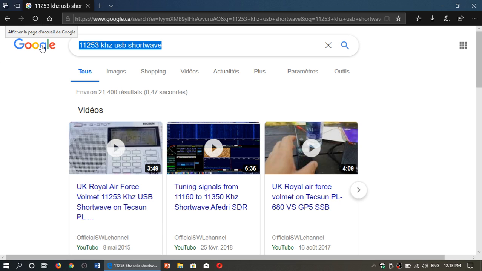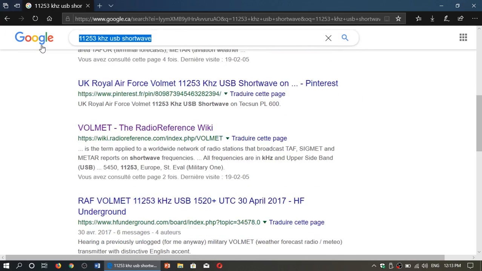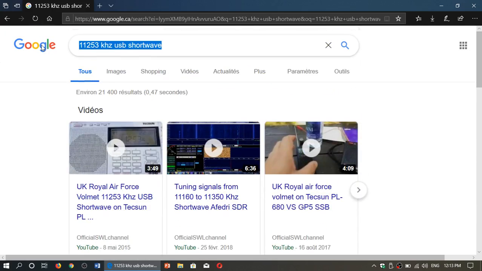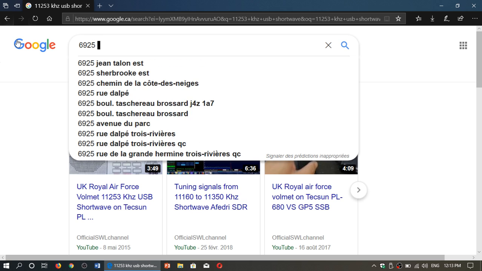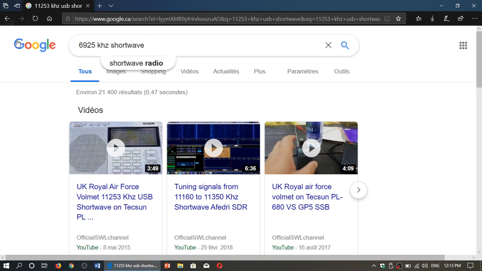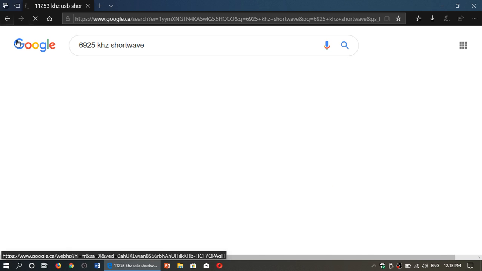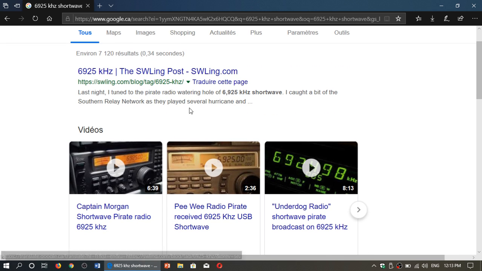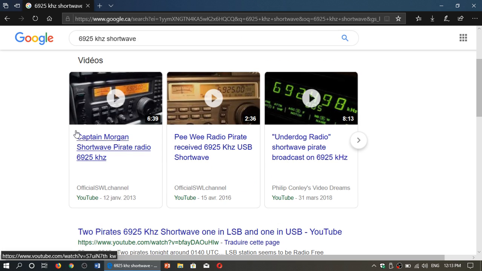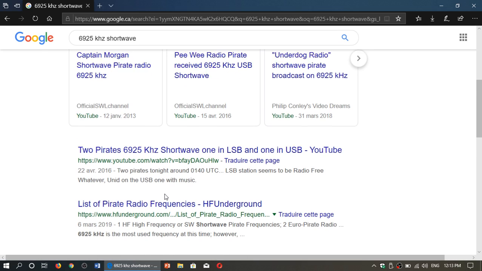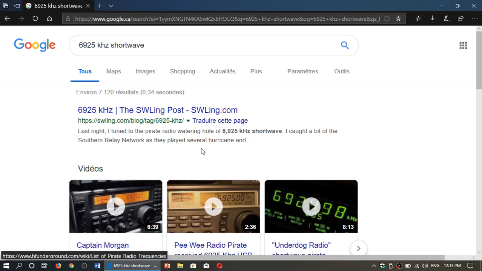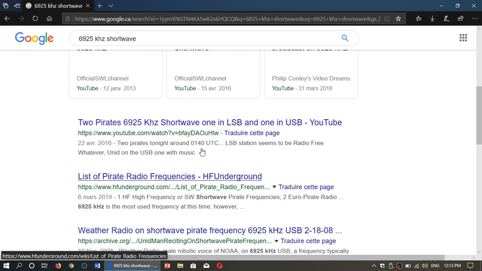It tells, oh, this is also upper sideband. So, by doing this, you'll get more information about what you might be listening to. And say you don't know. If you do a pirate 6925 kilohertz shortwave and just press enter, well, you might actually have information, and now you will have station, shortwave pirate, PV radio pirate, Underdog pirate, and lots of pirate information here, HF Underground website. Oh, look at that. Maybe I am listening to a pirate. It's not impossible. That's part of what you could be listening to.